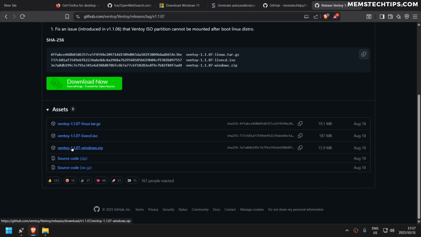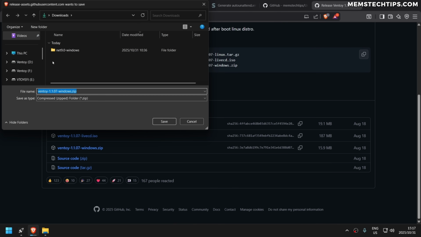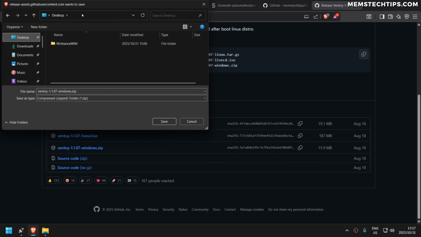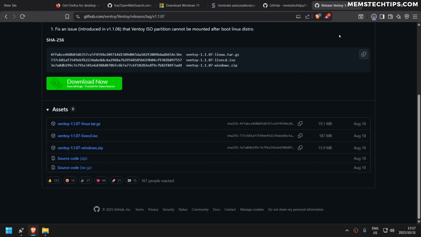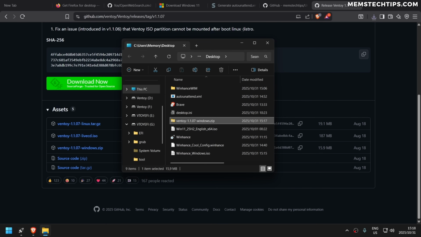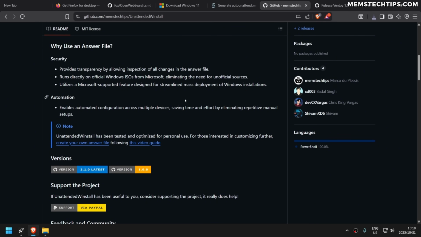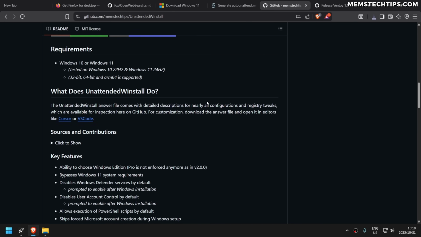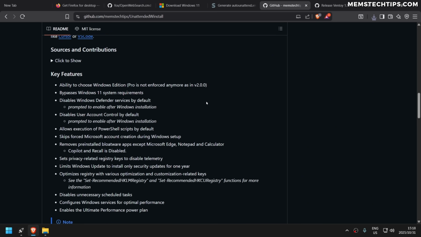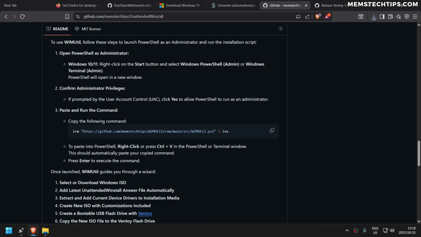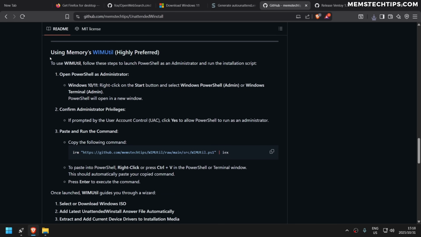And then we'll just download the Ventoy Windows zip file, extract it to the desktop or save it to the desktop so we can get it from there. But you can also use Rufus if you want to create your Windows installation media with Rufus. And if you go to the unattended Winstall GitHub page, on the README file here, I've got detailed instructions on how to use the autounattend.xml files and how you can create bootable Windows installation media.